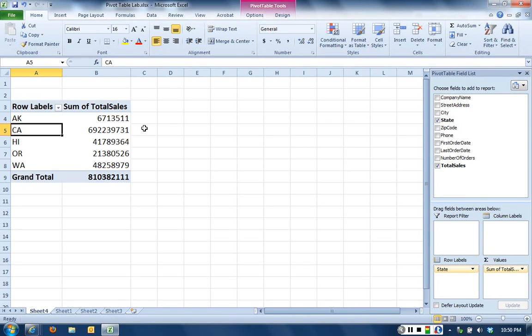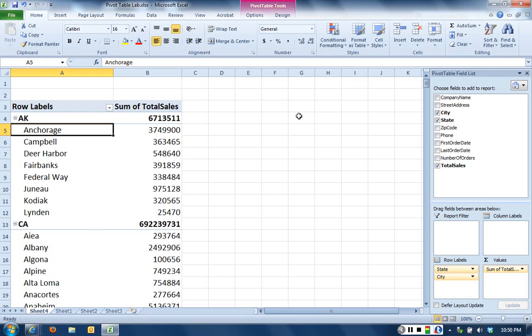If I then decide, well, state is not detailed enough, I really would like it by city, I can come over to my field list and add city just by selecting this box. What this does is put in another layer underneath what I already had. So I still have the state on the report and a sum of the total sales, but now underneath that, I have it broken out by city.